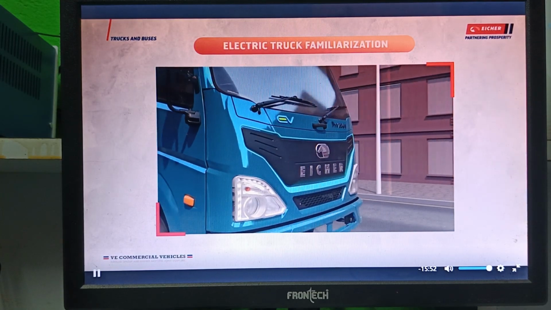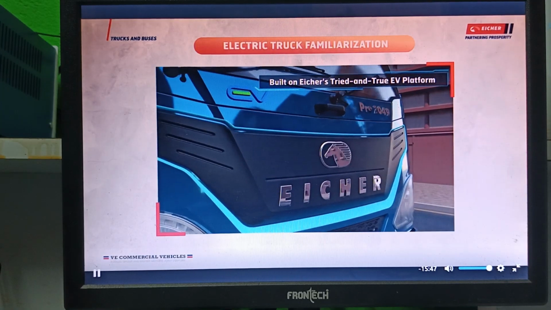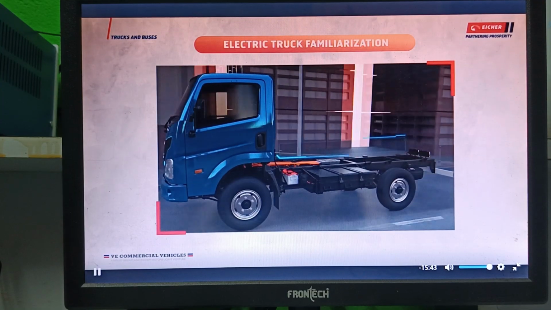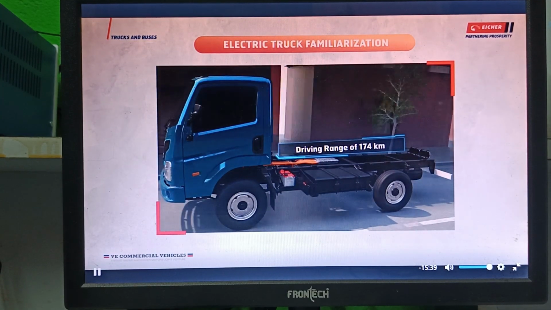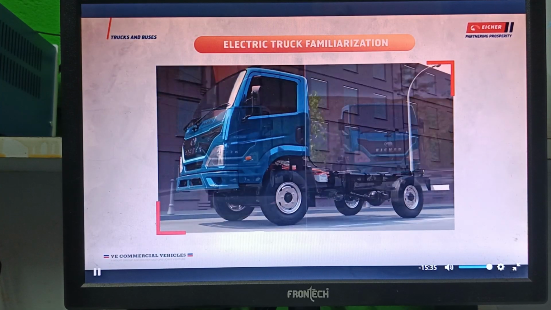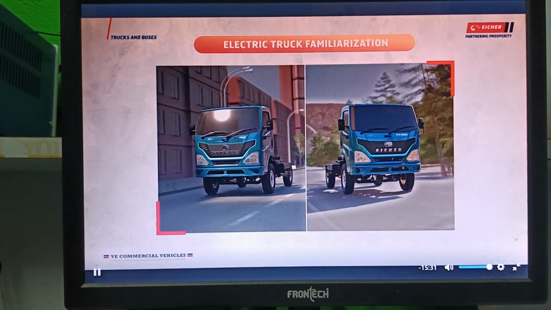The Eicher Pro 2049 is built on Eicher's tried and true EV platform. It has a driving range of up to 174 kilometers on a single charge and is aimed at the 5-ton class trucking segment, which is useful for both intra-city and suburban applications.